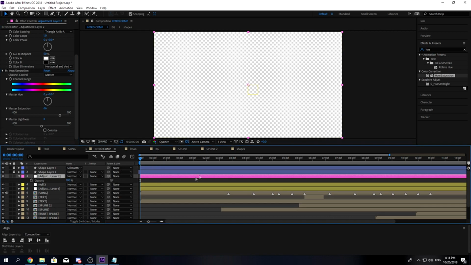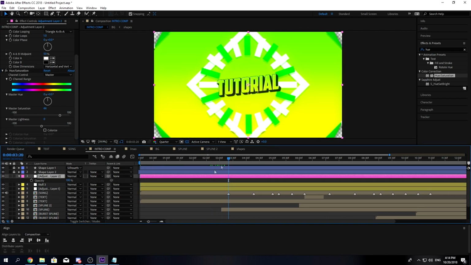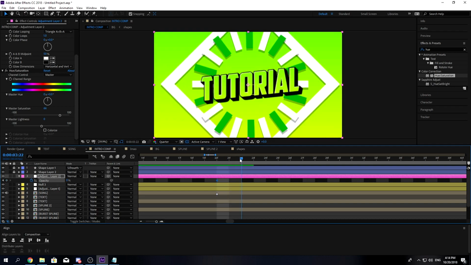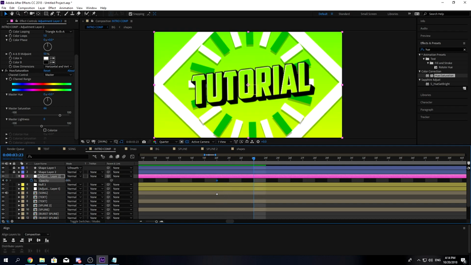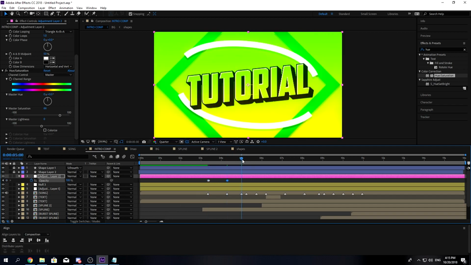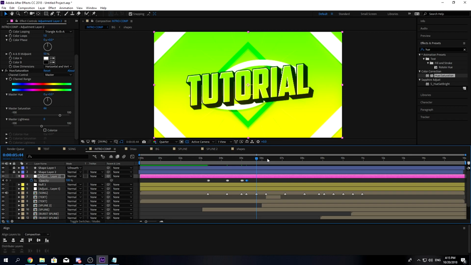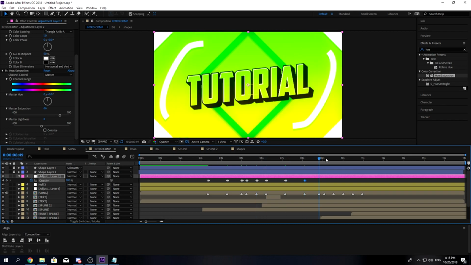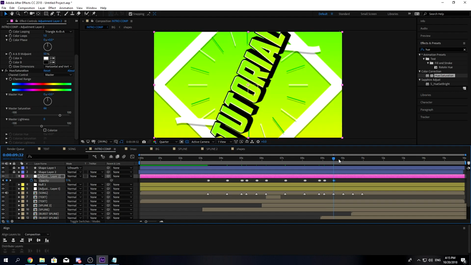And now click here, T for opacity. Just zoom in here. Add one for 0. Move 3 frames along. And add another one for 100. So now copy. Just paste them on every beat, just like you did with the sync itself.